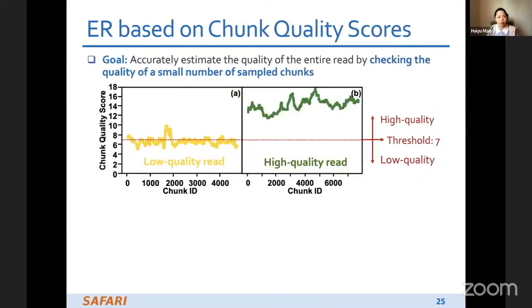I will give more details about the early rejection based on the trunk quality scores. The goal of early rejection based on quality scores is to accurately estimate the quality of the entire read by checking the quality of a small number of sampled trunks. Here is an example. In this example, the left one is the low quality reads and the right one is the high quality reads.